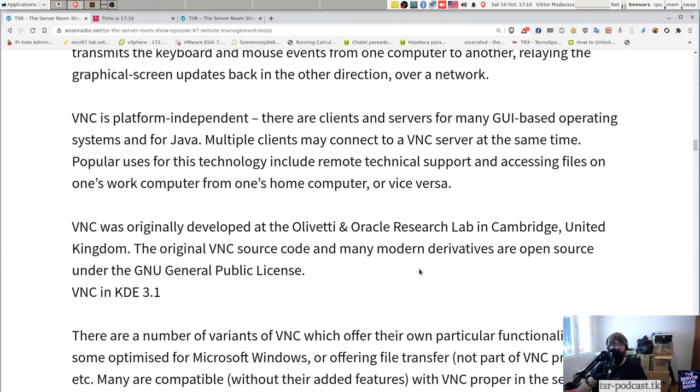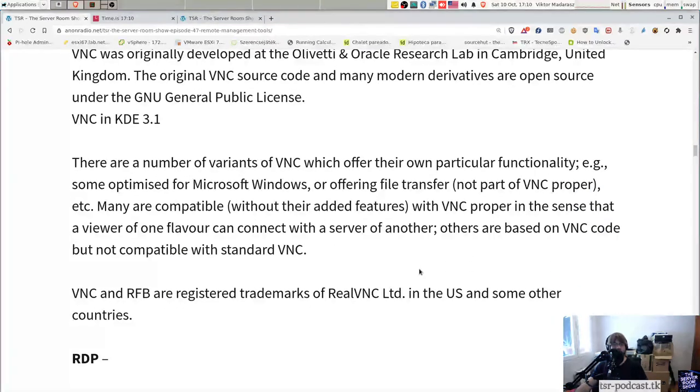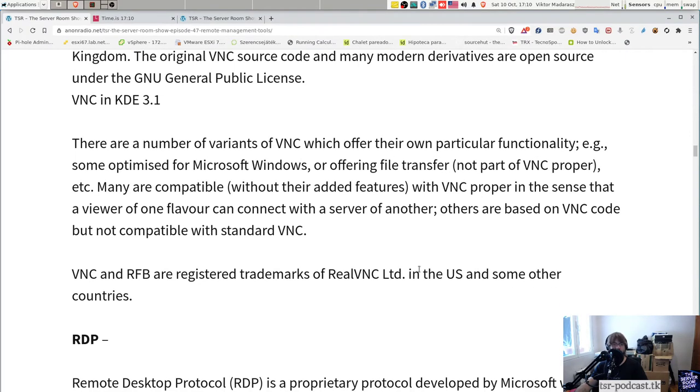Popular uses for this technology include remote technical support and accessing files on one's work computer from one's home computer or vice versa. VNC was originally developed at the Olivetti and Oracle Research Lab in Cambridge, United Kingdom. The original VNC source code and many modern derivatives are open source under the GNU General Public License. There are a number of variants of VNC which offer their own particular functionality, for example, some optimized for Microsoft Windows or offering file transfer, which is normally not part of VNC proper, and so on.